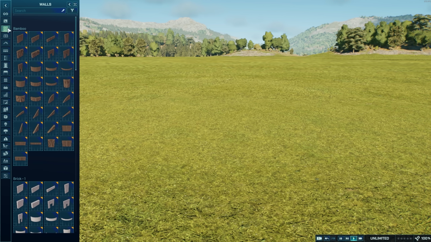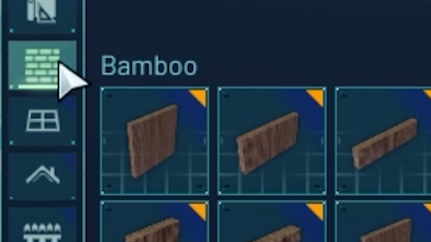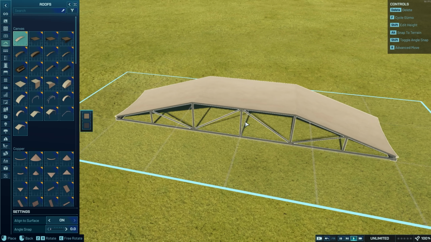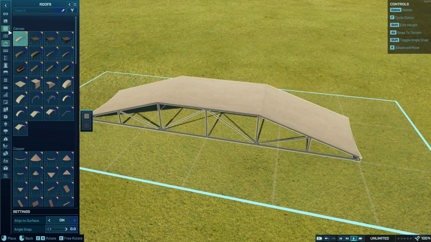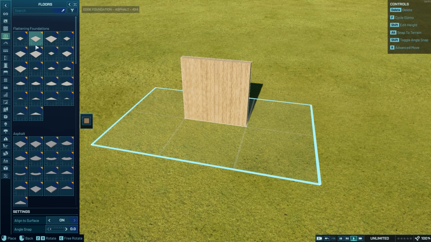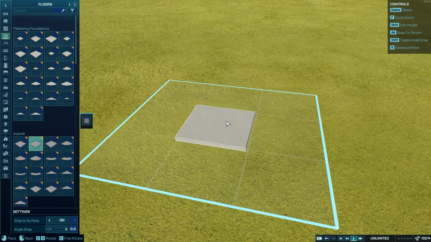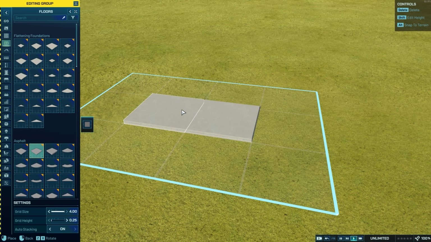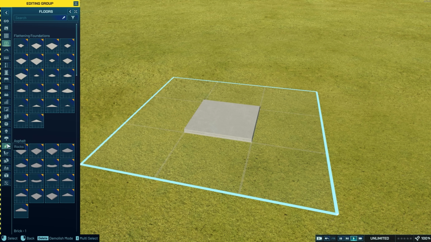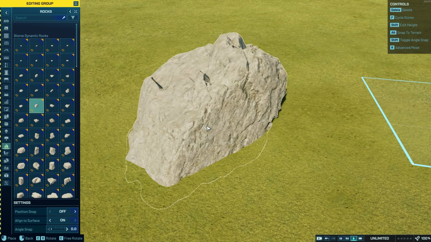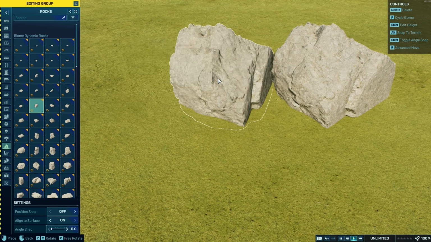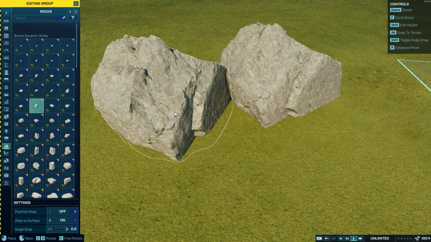Before I show you how to actually build, there's a couple of things to be mindful of. So walls, floors, and roofs all work on a grid. You can see if I select an item, a grid spawns around it. And the same goes for all of the walls, and the same goes for the floor pieces. What you need to be mindful of is that these pieces can only be moved on the grid. This doesn't apply to other items. So for example, if I go to a rock, you can see a rock doesn't spawn a grid. So if I place one, I can just move the next one freely. It's not locked into a grid position.